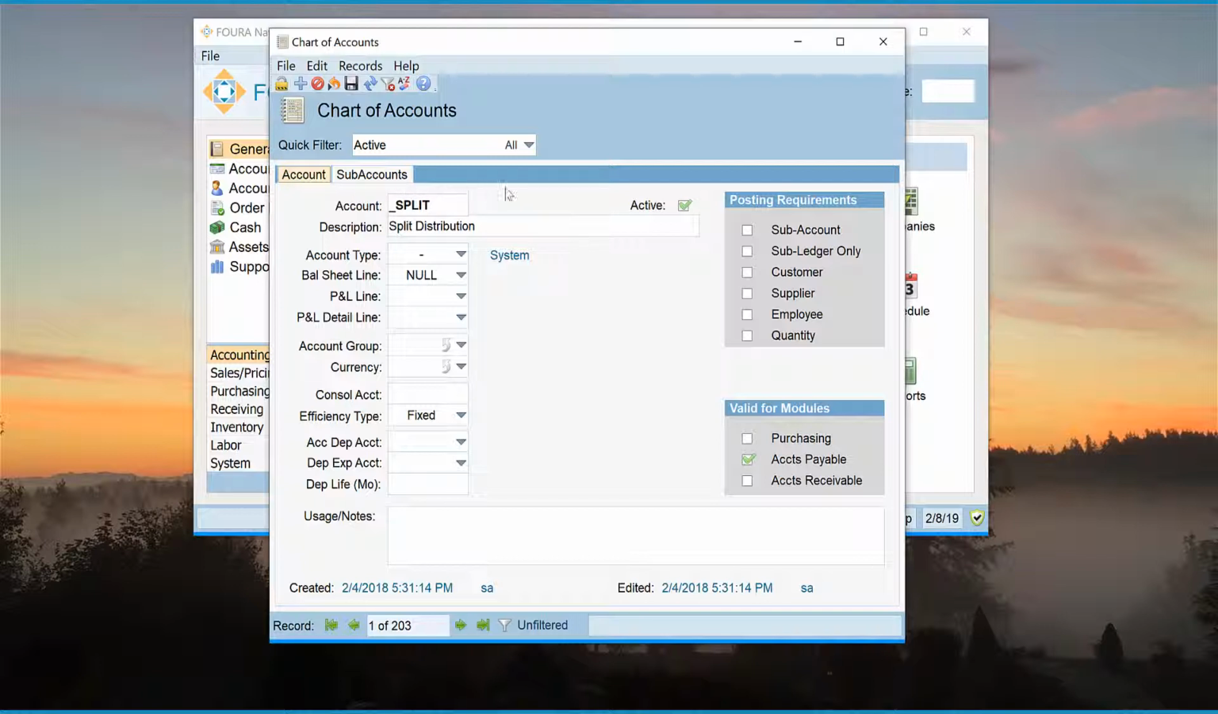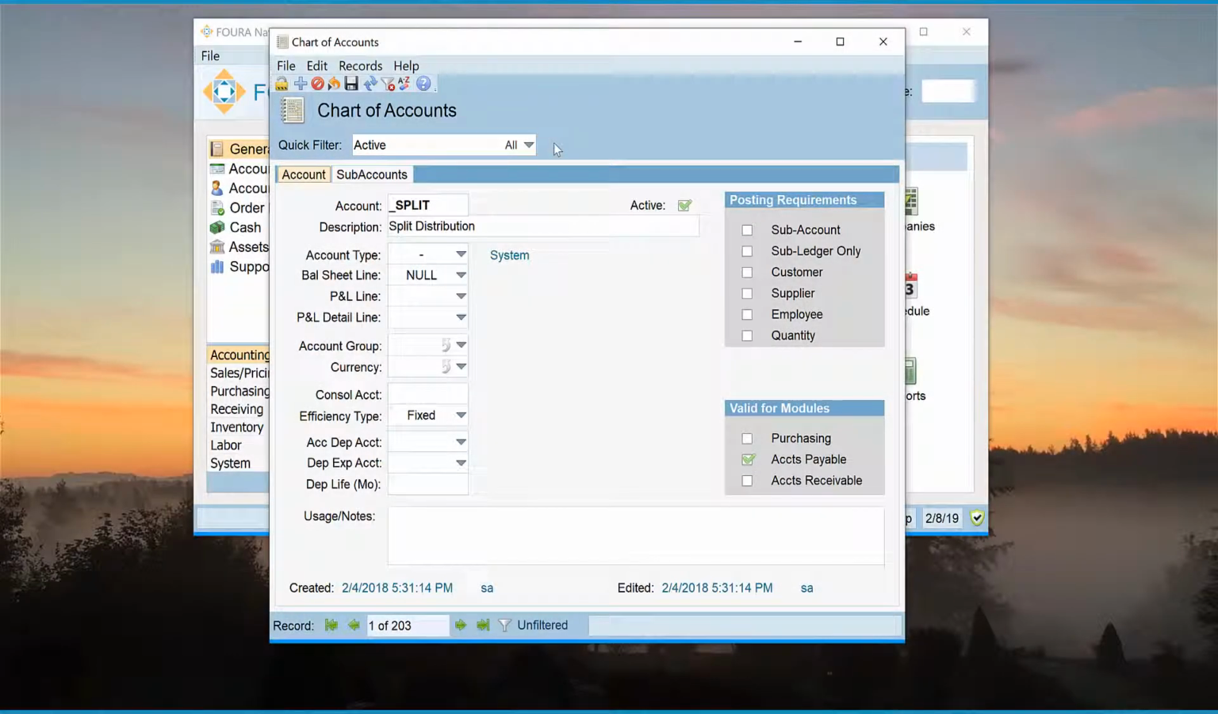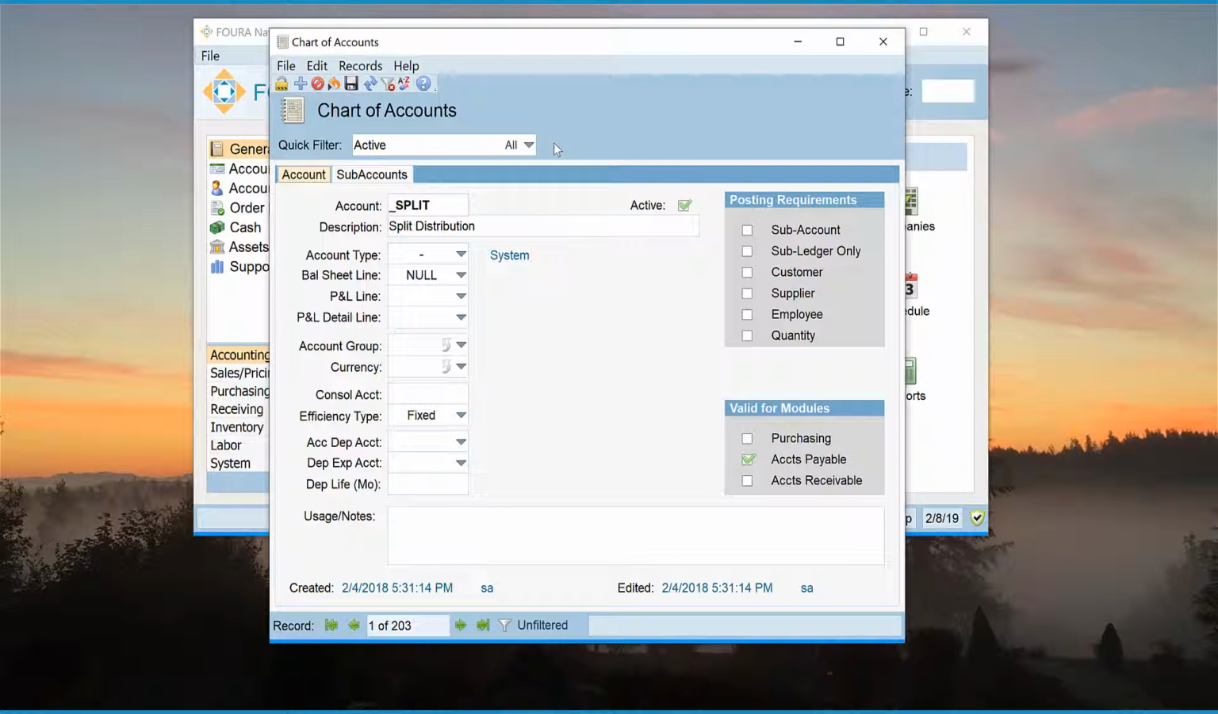Like many forms in FOURA, the chart of accounts form has a quick filter at the top that can be used to easily filter the records. As you can see, the default quick filter is set to active when the form is open, showing 203 active accounts. We can use the quick filter to include or exclude certain records. For example, if we want to filter for all accounts, we can simply select the word all in the quick filter. Now we see that we have a total of 207 records.